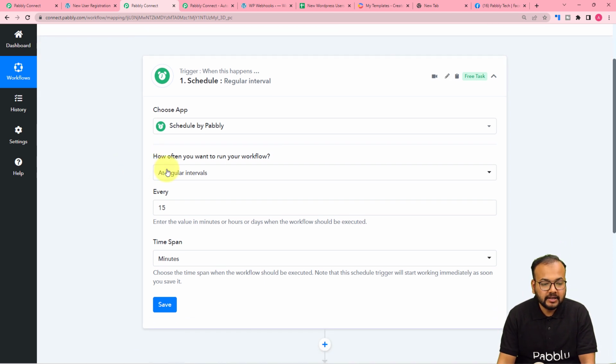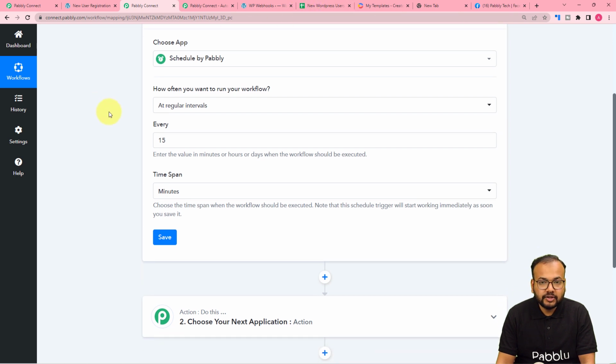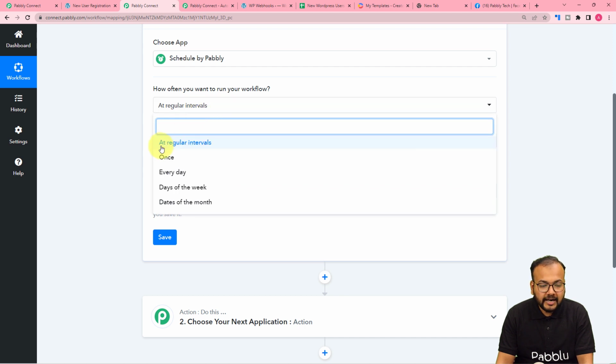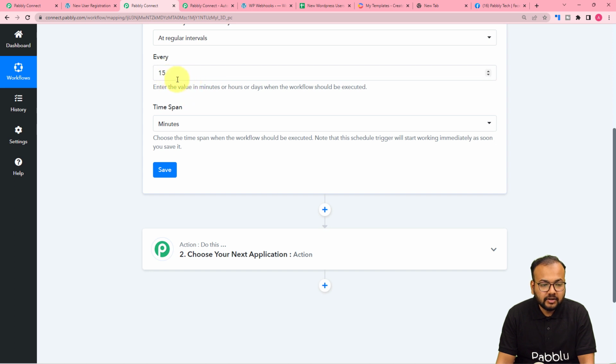So here it is asking how often you want to run your workflow. So guys, let's say I want that this workflow should run every 3 days or 4 days, and see how many users we collected here inside the spreadsheet. And if it finds a new user, the workflow should continue and create a video and post it on Facebook. For that, you can select the regular intervals option, and here it is asking "every", so you have to select the number. You can enter the value in minutes or hours or days, and from here you have to select the time span.